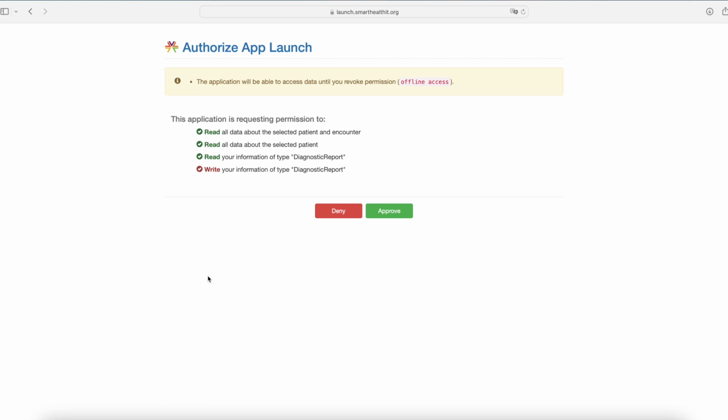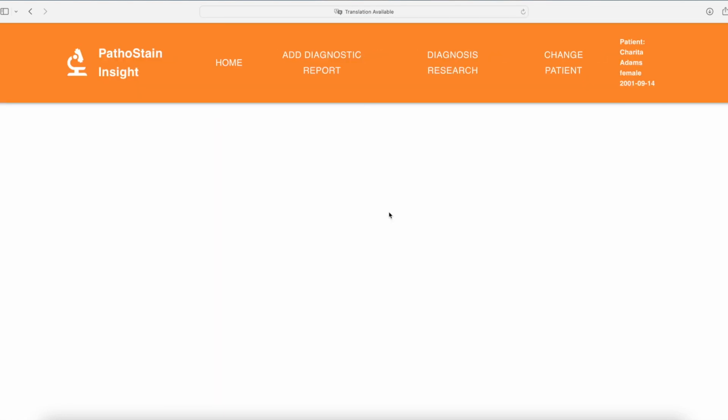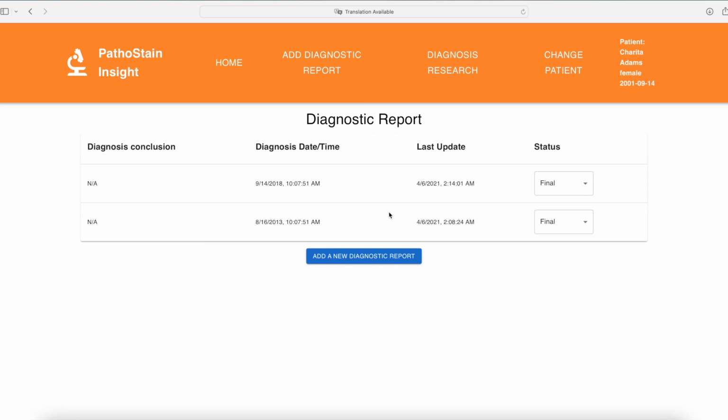This app needs the read permission for the patient and also the encounter. It's also requesting read and write permission for the information on the diagnostic report, because we are going to both read and add new diagnostic reports. That's why we want both read and write permissions. We need to approve in order to proceed. We approve the request and then we are directed to the home page of PathoStain Insight.